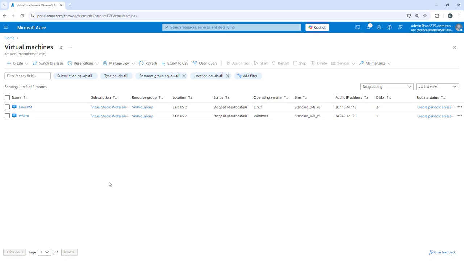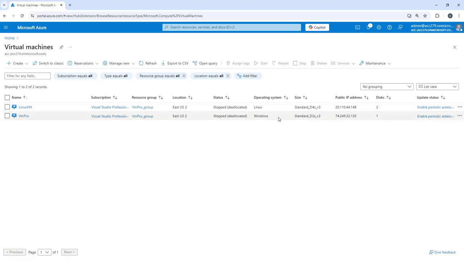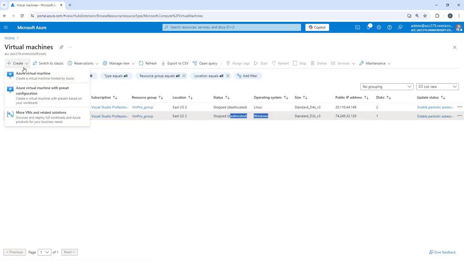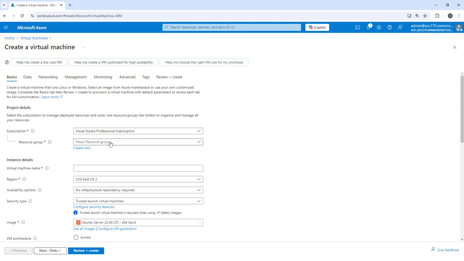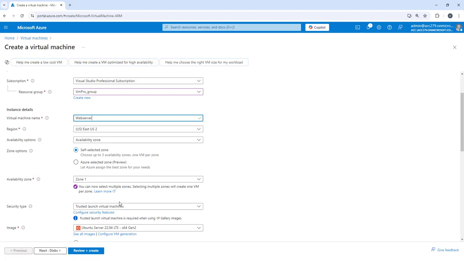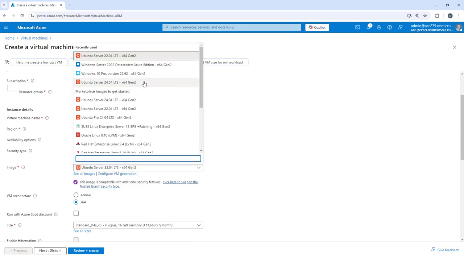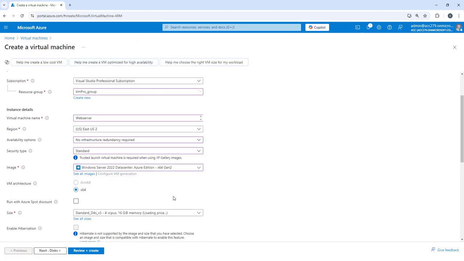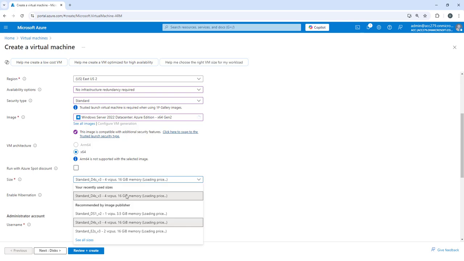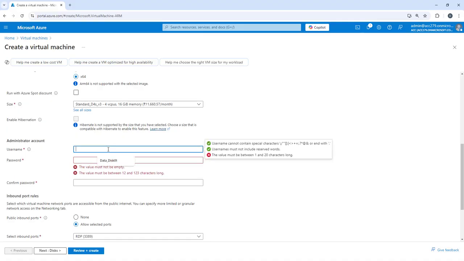So we will use a virtual machine. I think we already have a virtual machine, but that's a Windows one. Let's provision a virtual machine. We are going to use a virtual machine called web server. We are not using any of these options. We will use Standard, and we will use Windows Server 2022 Server Edition, with 4 CPU and 16 GB of RAM. I think that should be sufficient. Let's put in the username and password.